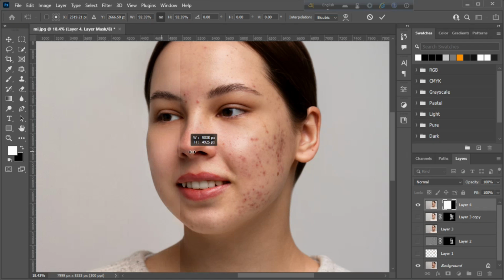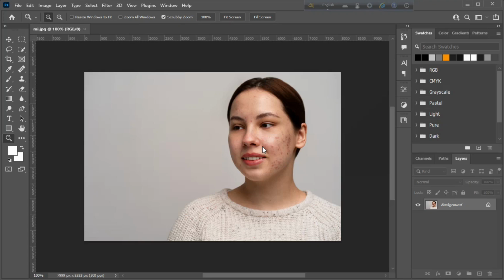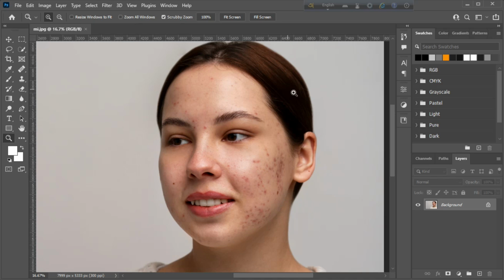In this tutorial, I am going to show you how to remove extreme acne face spots in Photoshop. Begin by importing the image you want to retouch.